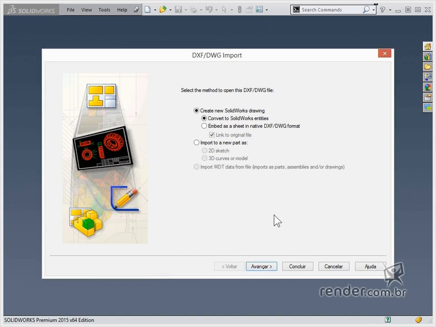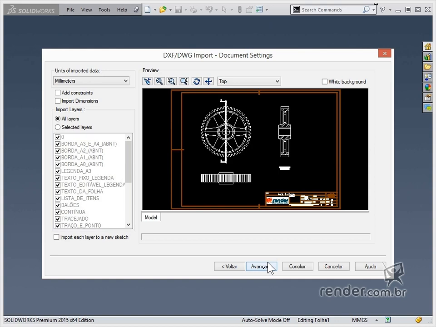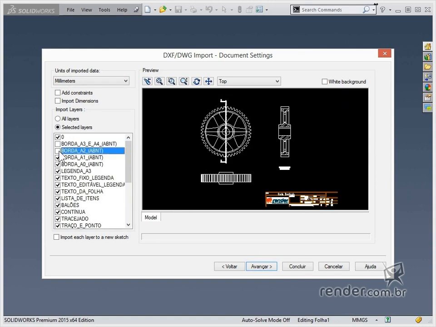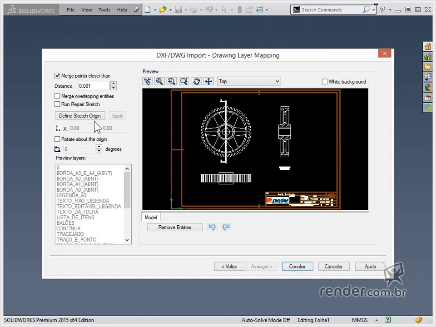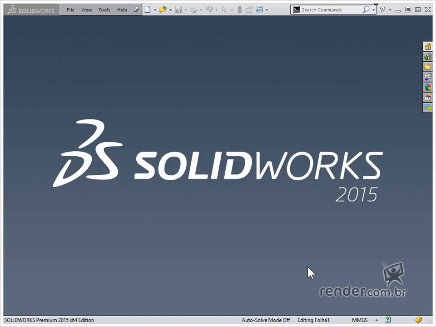The import window opens, just leave the option Import to a new part as 2D sketch checked and next. In the next window, we can choose the unit of measurement that we want to import, whether with geometric and dimensional constraints or not, and which layers are required. We can deselect some layers and check the preview, or import all layers and delete them later. We click Next, and in this other window we can define the point of origin of the sketch and some more options. However, this does not interest us, we can complete and confirm the message.